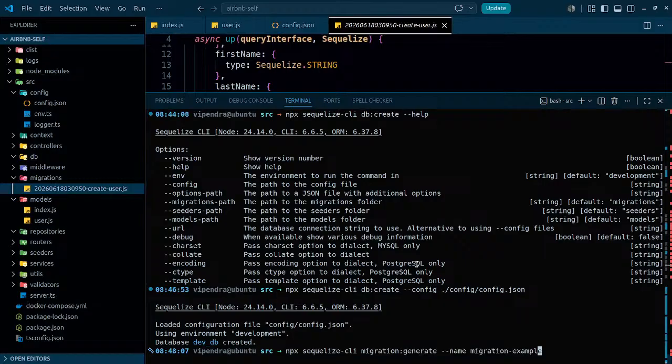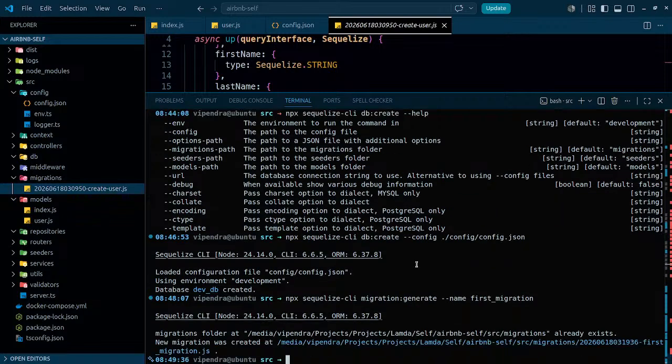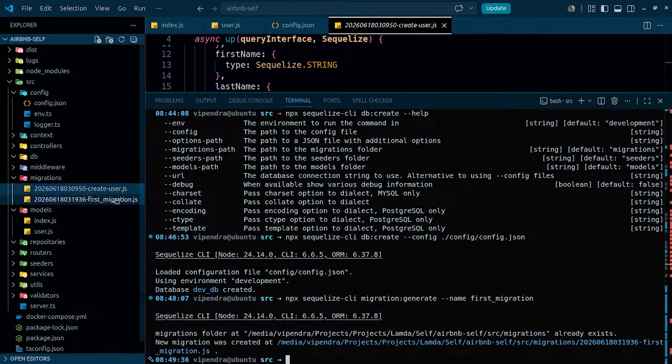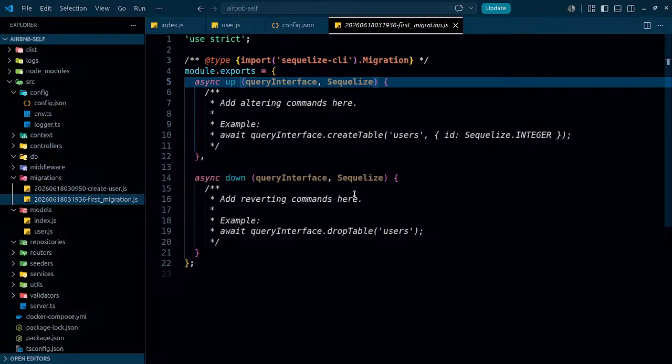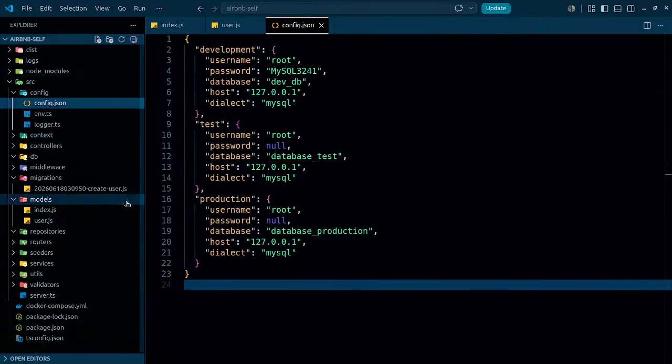But the question is, what is the name of the migration? Migration example, that's just going to be the name. Init, our first migration. Hopefully it will not be problematic. First migration. Yeah. So what happened? It just created that. Sorry, this does not work.